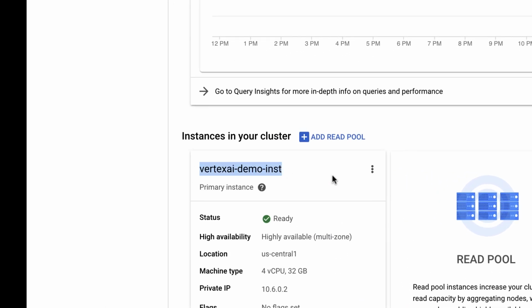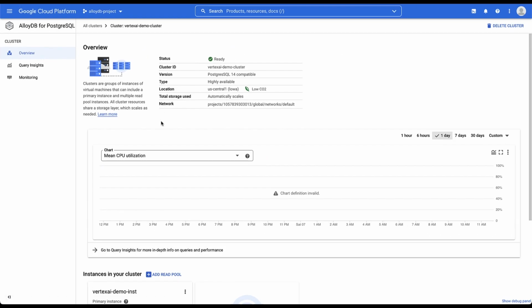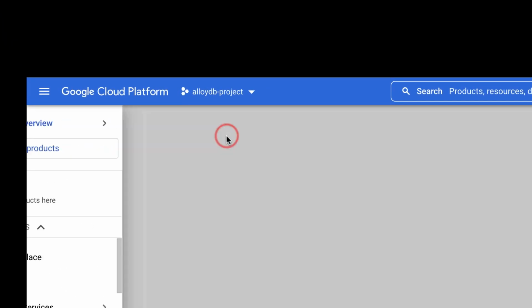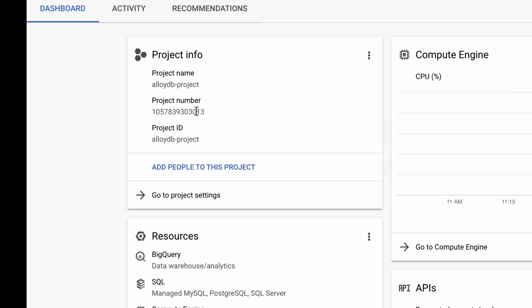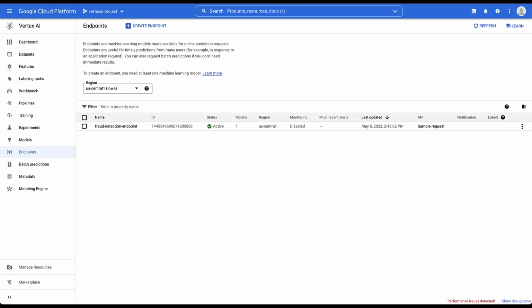cluster to invoke predictions. First, we need to grant this AlloyDB cluster permissions to access VertexAI. To grant those permissions, we need the project number. To find it, navigate to the project dashboard, and the project number should be listed under project info. We're using a separate project for our VertexAI endpoints. As you can see, we have a fraud detection endpoint deployed here already. Instructions to train and deploy this model will be linked in the description below.